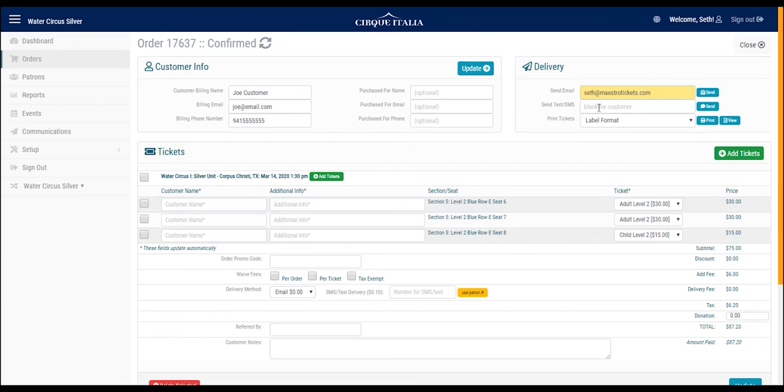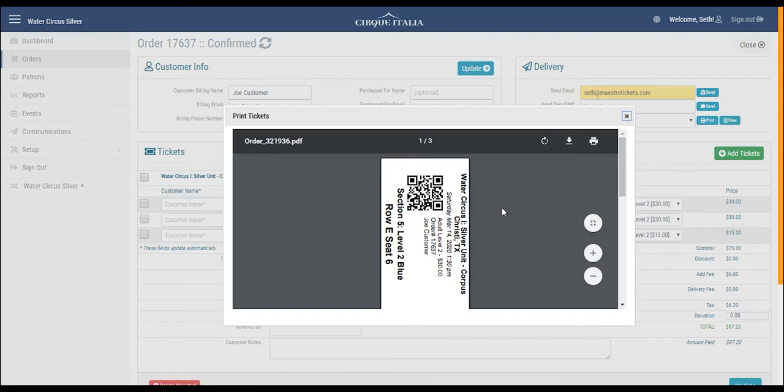If I wanted to send the tickets via text message, I could do that as well. Just put the cell phone number in there, click send, and it's good to go. If we wanted to print them right on site, we could click here, print or view. Print will automatically, if your system is set up to have a printer connected to it, which is a topic for another tutorial, just one click print and send it right to the ticket printer. But I'm just going to do view for now, just to show you what the tickets look like.